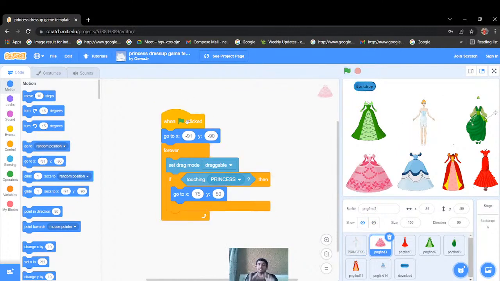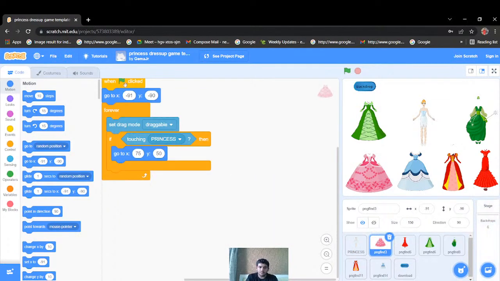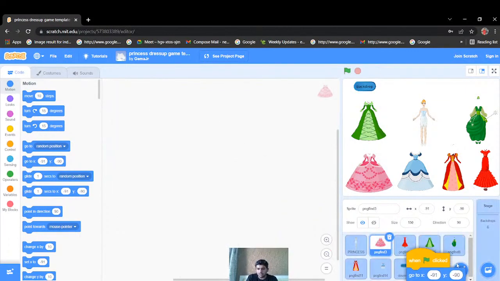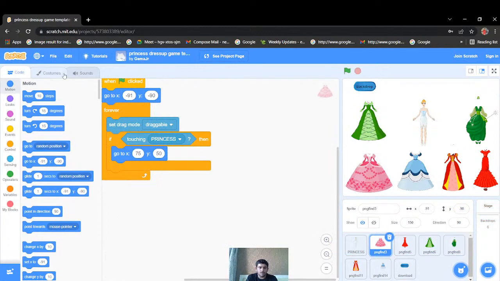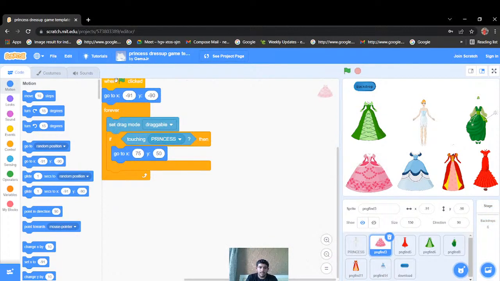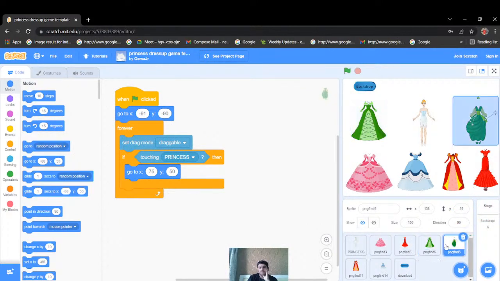Now we'll be writing the same code for every dress, every costume. Just the difference will be the coordinates at the start. There will be different coordinates. So let's copy and paste for every costume. I'll be just dragging it, and I'll be putting it for the red costume. I'll be putting it for the green costume. I'll be putting it for this costume also. Perfect. I'll be putting it for this one. And I'll be putting it for the last one also. So the code has been pasted, duplicated over here.